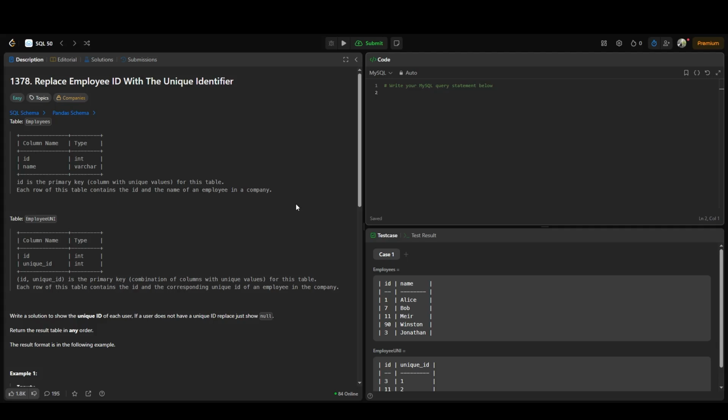Hello everyone. So we have another problem here called replace employee ID with the unique identifier. We have two tables. The first one is employees, which has two columns, the ID of the employee and the name of the employee. And it has another table called employee UNI, which has the ID of the employee and also a unique ID.